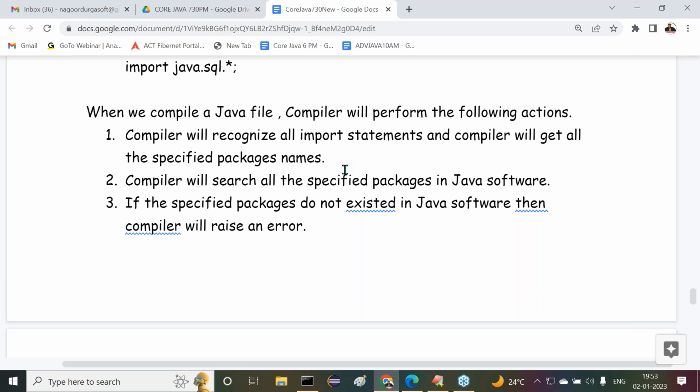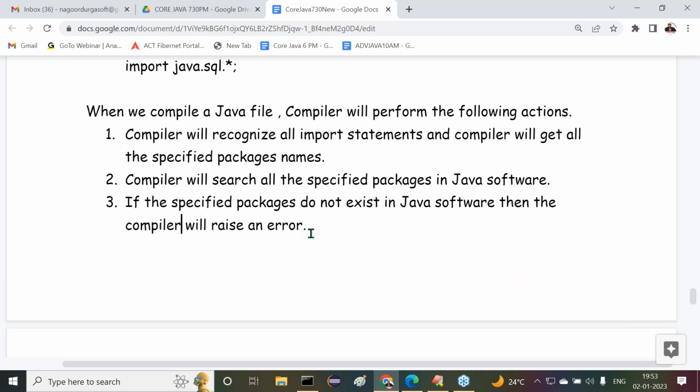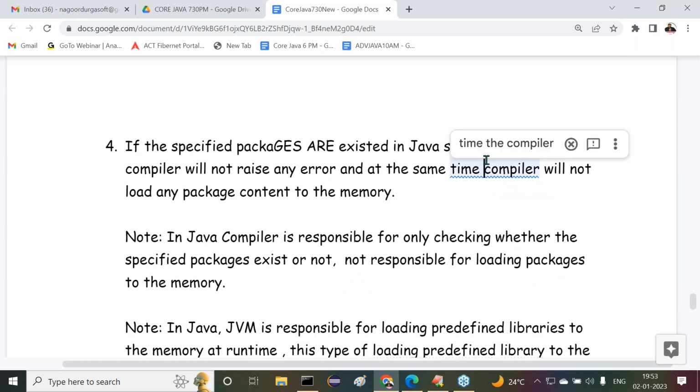It is not C and C++, it is Java. In Java, the compiler is responsible only for checking whether the packages are available or not. The compiler is not responsible for loading any predefined library to the memory. Okay, fine. This is the compiler's responsibility. But what is the responsibility of the JVM in Java? All right, sir. Observe carefully.